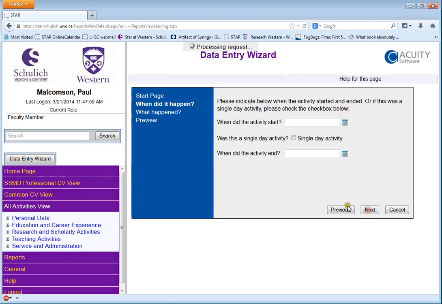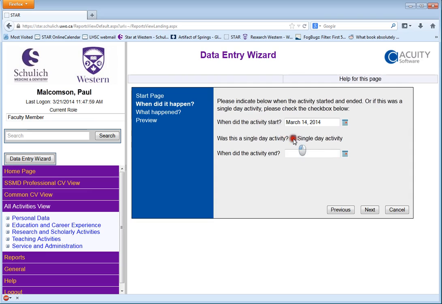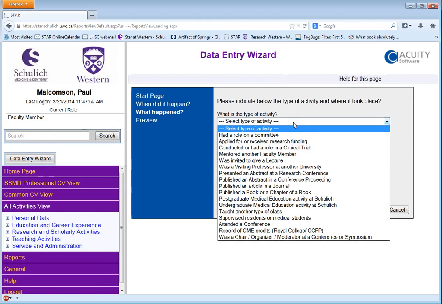save. So to start with, we define the day. This will define the start and the end date, so you're able to pick a day that it happened. If it was a single day activity, clicking on that will allow it to just copy the date. If it did span several days, or maybe an academic year or something like that, you can select a range. Clicking on next will actually go to the main question of the data entry wizard.